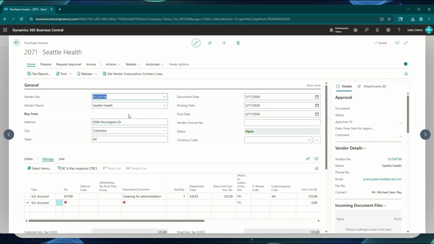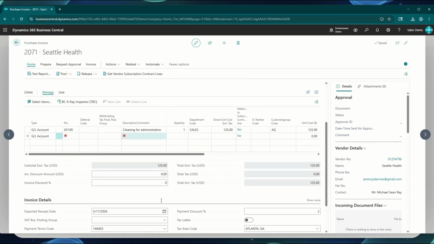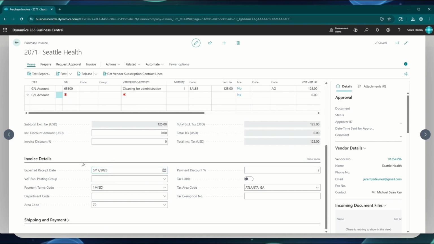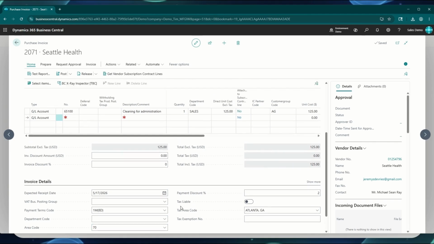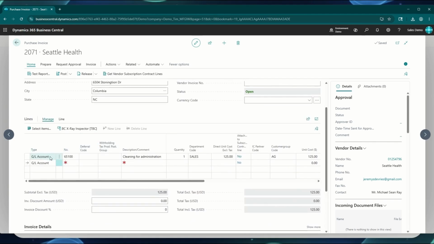I've got my address. I've got dates that have come in. Also, if this vendor was a different currency vendor, then the currency code would populate in. I'll skip the lines for right now, and let's go down and look at that. I got payment terms and an area code and a tax area code from my vendor card. But you'll note that I populated some lines here. These are standard lines for this vendor.